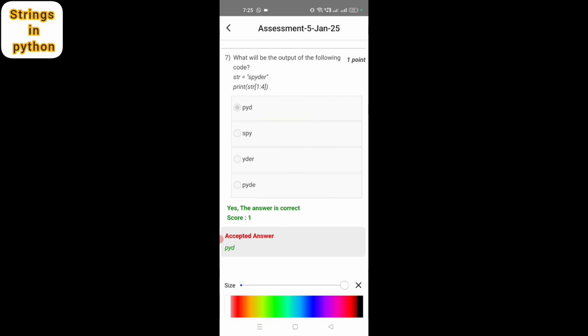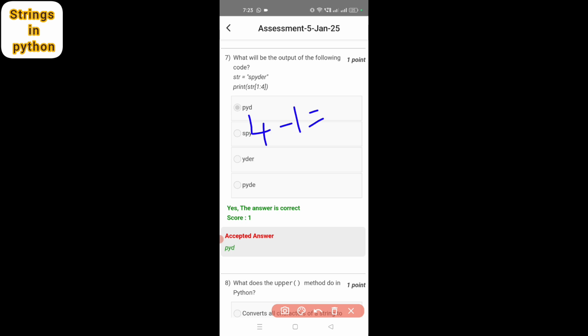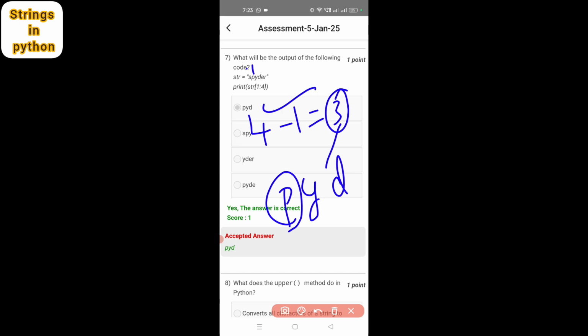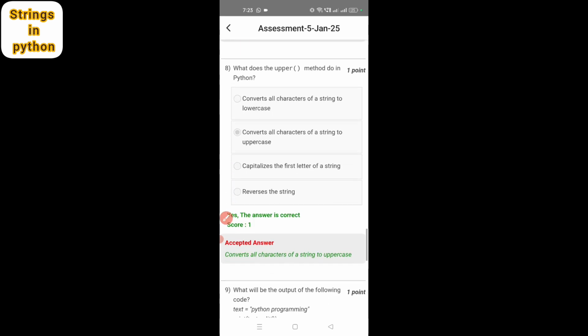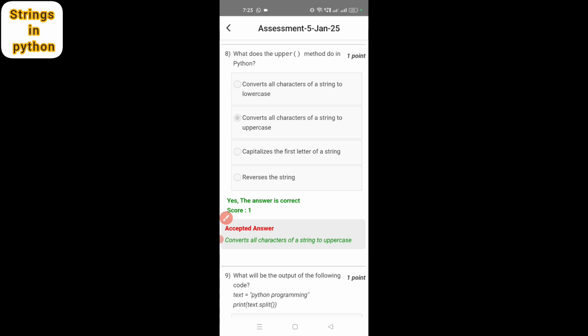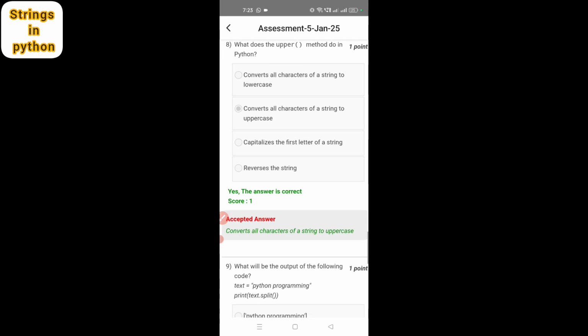For this one, a hint also we can write like this. 4 minus 1 is 3. So out of that, the first index is P, right? So 0, 1. The first index is P. So this is the correct one. Next, the 8th one: what does the upper method do in Python? It is going to convert the string to uppercase. So the second is the correct answer.